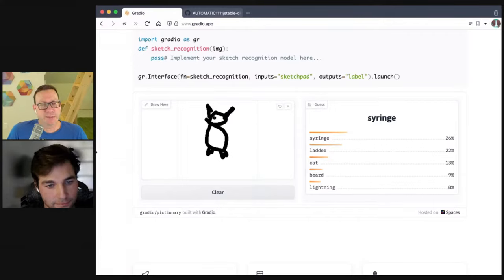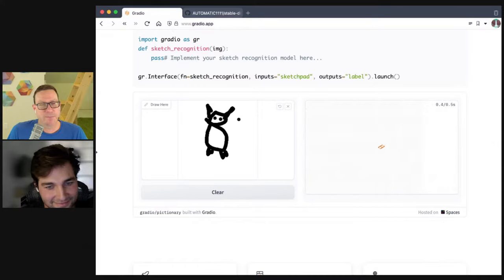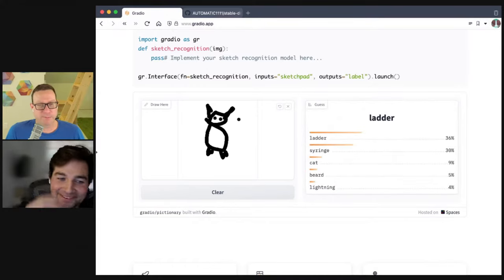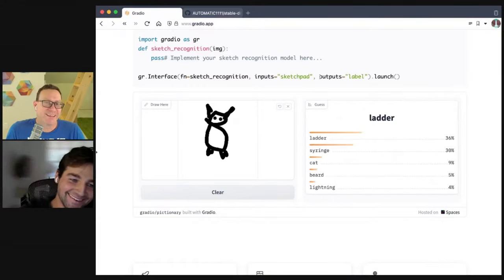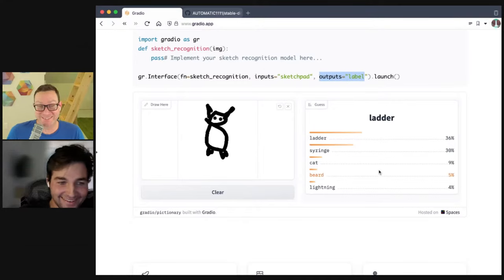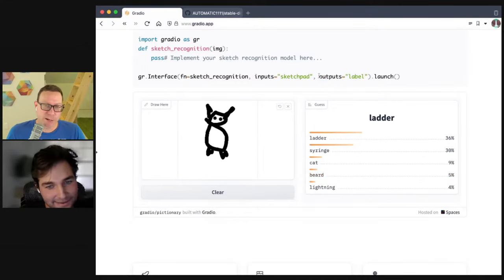It's probably missing the eyes. I think it's the eyes that are missing. There we go. Ladder. Now it's a ladder. It's not about testing the underlying model, is it? And then you say the outputs are a label.